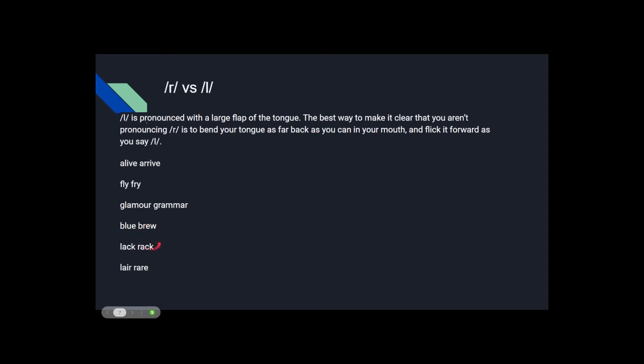Lack, rack. You should definitely feel it with these two. The ah is a very nice example. Lack, rack. Good. Layer, rare. The diphthong of the air helps the L and R come together. Layer, rare.